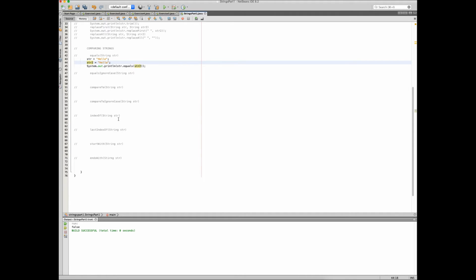So now let's do this. This is hello without ignore case. So now let's do a similar thing. str equals ignore case str2. And this should return true because the case in this case doesn't matter, so returns true. If we're to change something about the letters in it, it's going to be false.